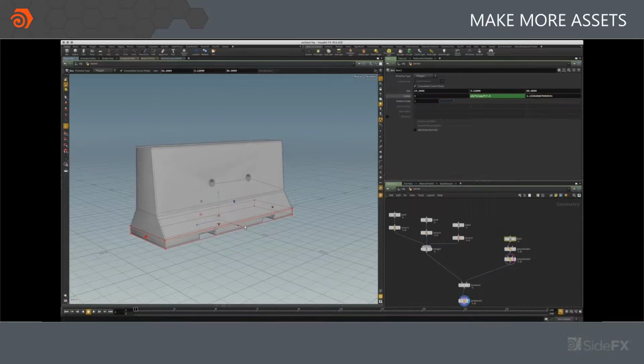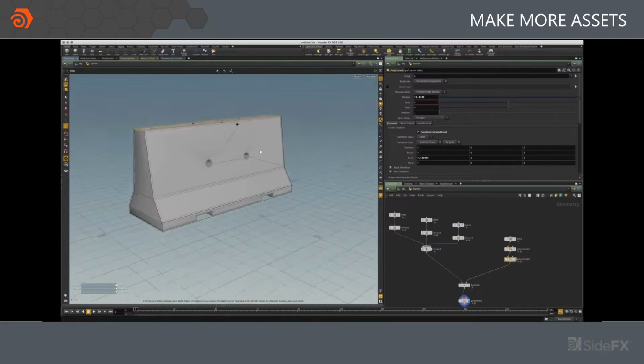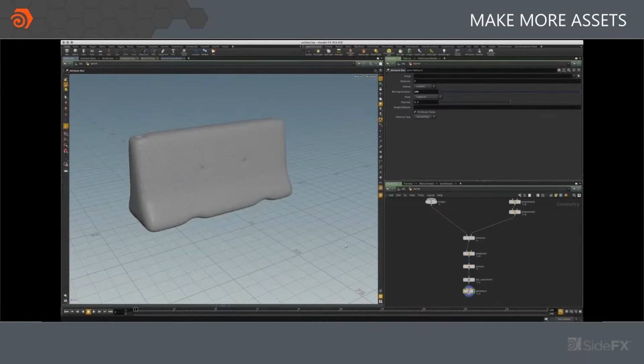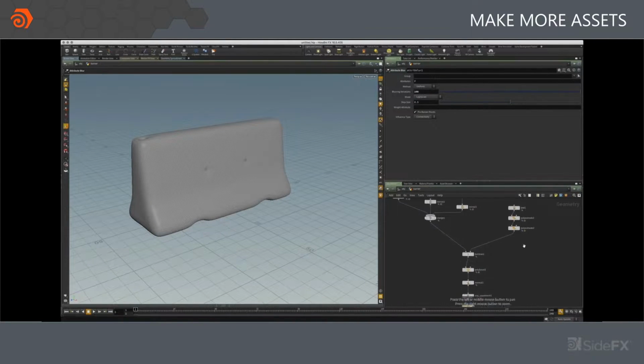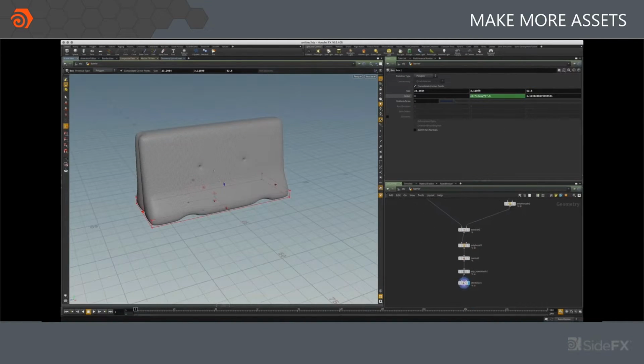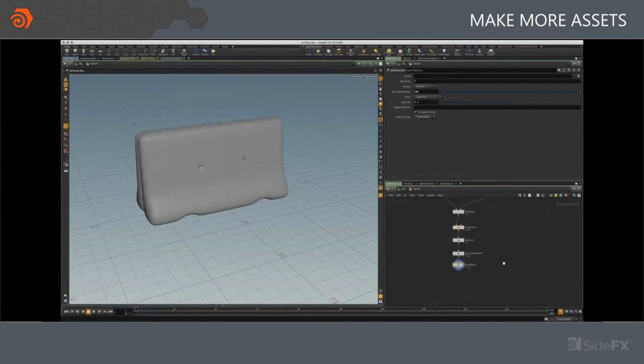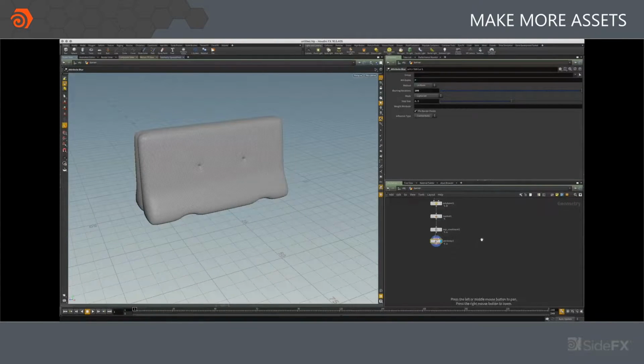But as you see, I can go back to any point in that network and start making modifications. I can change how I do the poly extrude. I can change the different sizes and edges of the geometry. So there again, we have a history to go back and work from and make variations.